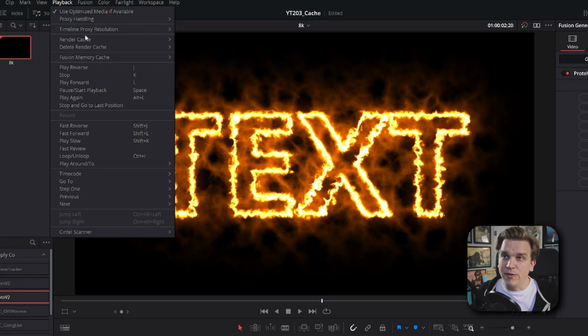What we can do here, or really on any Fusion effect, or even compound color grades, is we can leverage the render cache. If I come to playback, we have a few options. We have timeline, proxy, resolution, and then right underneath that, we have render cache. Right now, this is set to none. I have smart and user. Smart will pick up more things more often. User, we will come back to user sort of, but that's something you can really tailor.